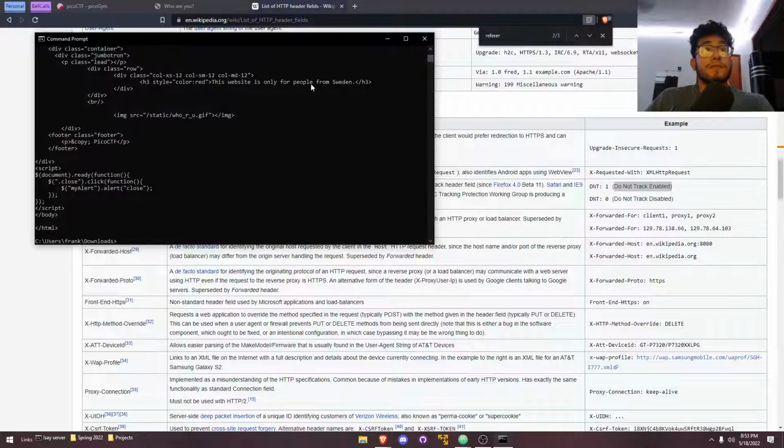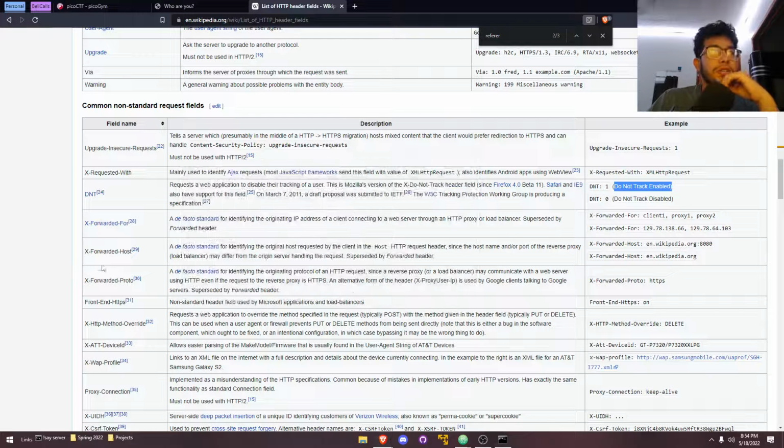This website is only for people from Sweden. For this part I had a lot of problems. At first I was thinking, okay, maybe I have to use a proxy, something like that. But all it really took was X-Forwarded-For. It's a de facto standard for identifying the originating IP address of a client connecting to a web server through an HTTP proxy. So it pretty much is like a proxy, I think.